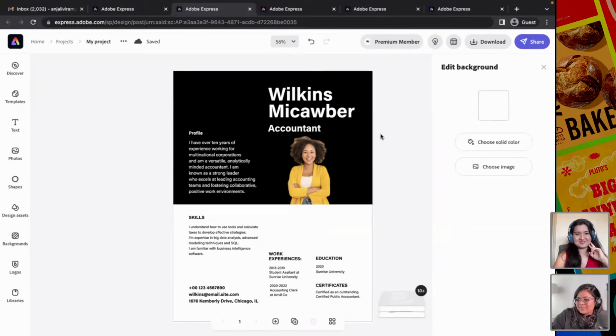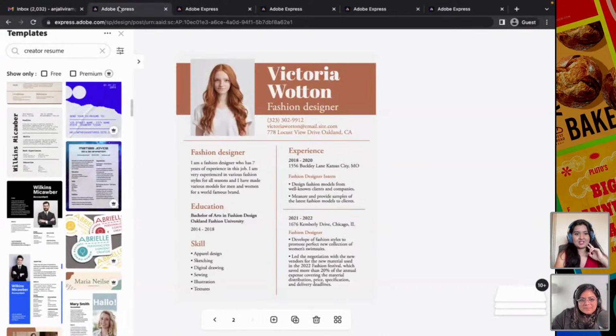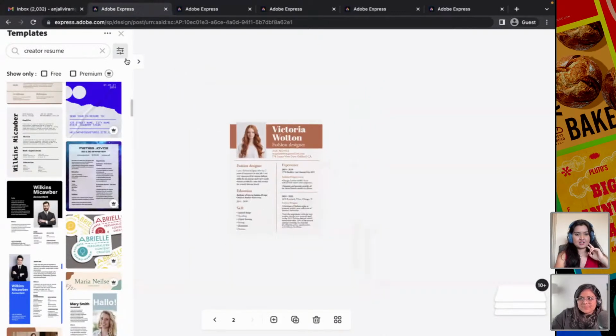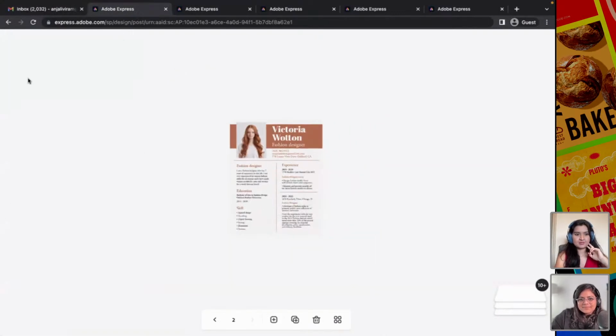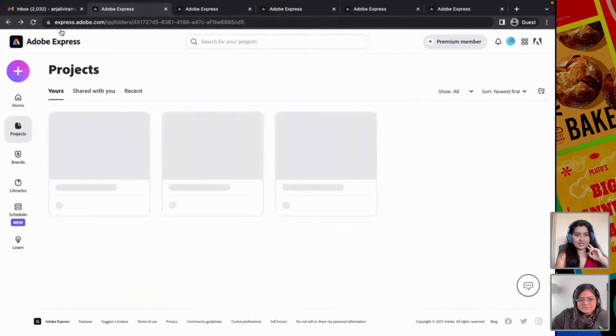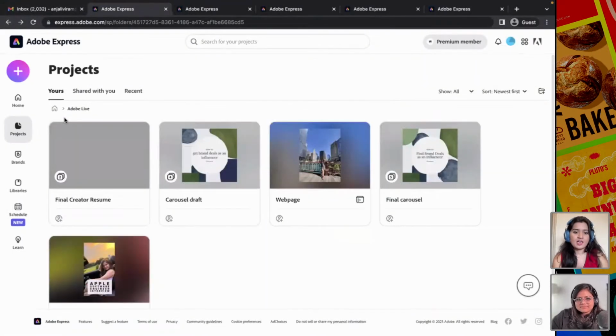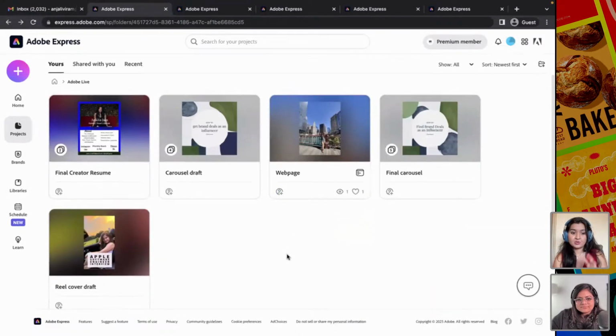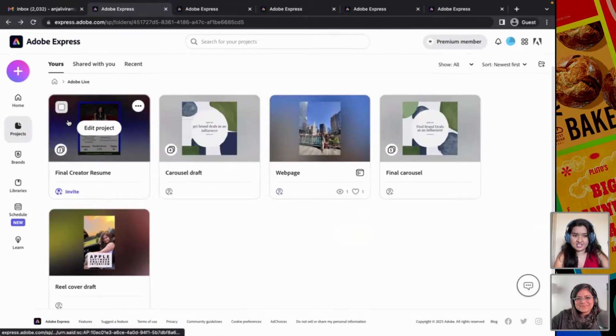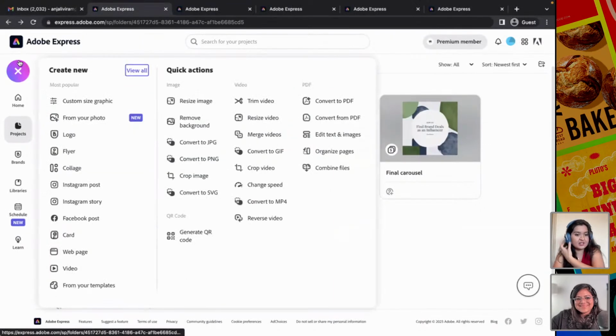Great. So for the next project, let me get out of here, back to my projects. And let's see, we can go through a web page. So now this, I think, is the coolest feature of Adobe Express. And I don't think it's talked about enough. I didn't even know it was a thing, the web page thing, until I just accidentally came across it when I went to the plus icon here, right?